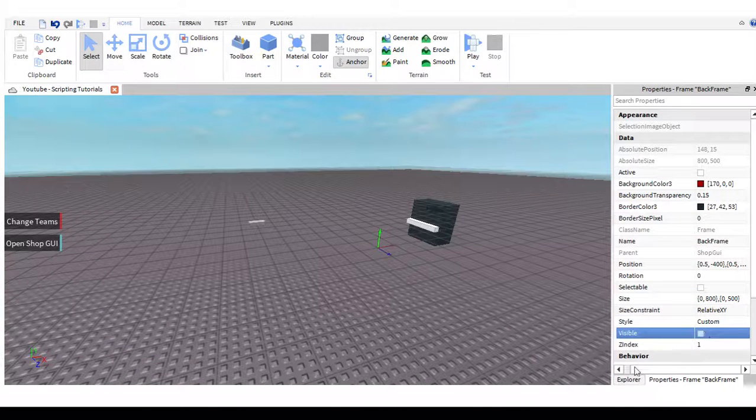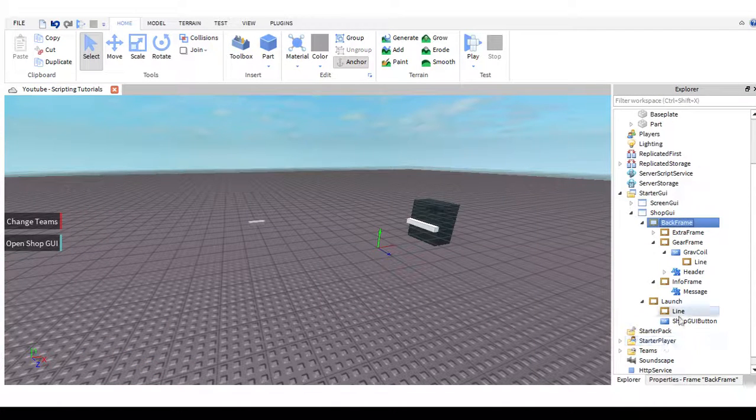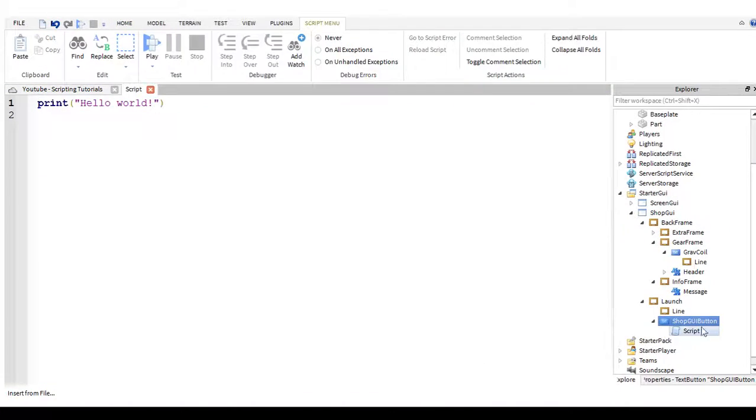So, let's go ahead and get into the first part, the open shop GUI. So to make this button functional, you're going to insert a script into it. Because of my OCD, I'm going to be renaming the scripts. This one's going to be called button script, alright? And this is basically going to be the same as the Team Changer GUI button, right? But I'm going to purposely change part of it so that you guys can learn more, okay?